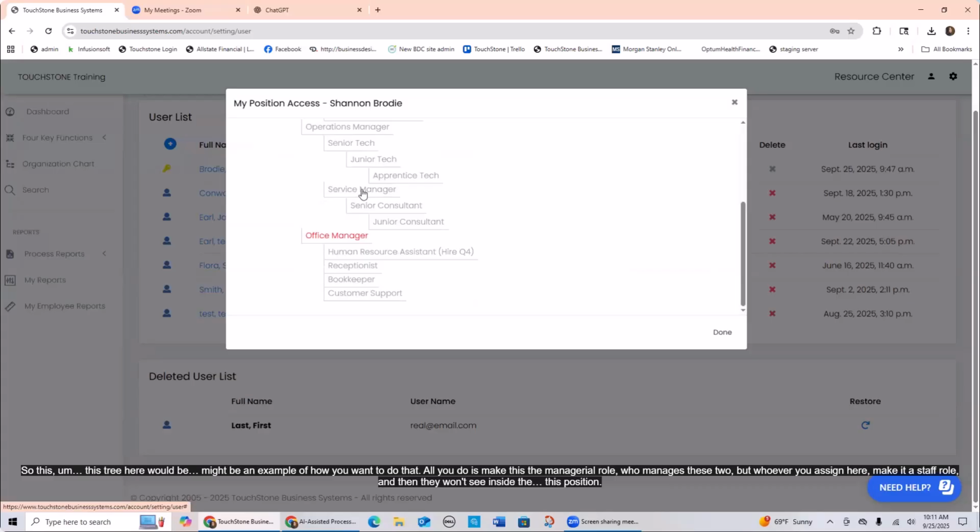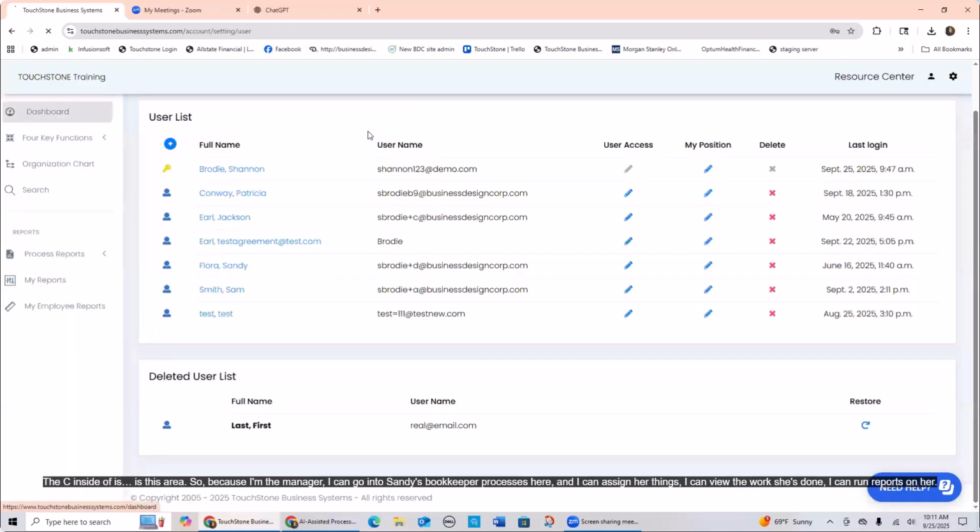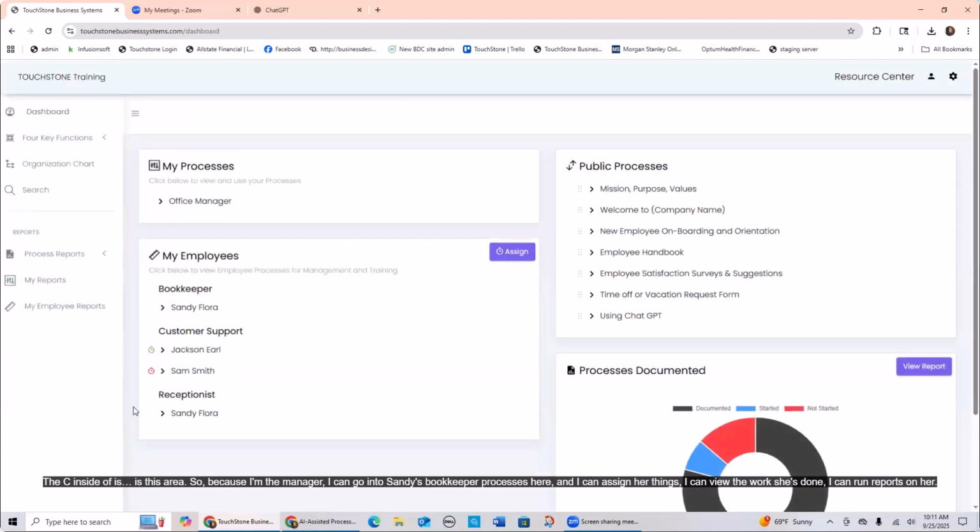All you do is make this the managerial role who manages these two, but whoever you assign here, make it a staff role, and then they won't see inside this position. The C inside of is this area.